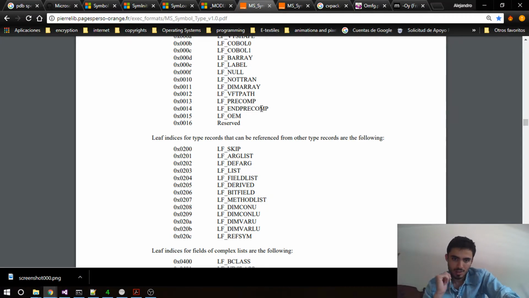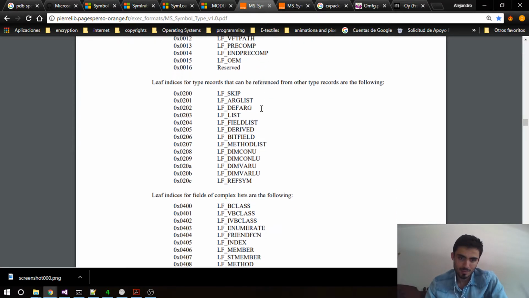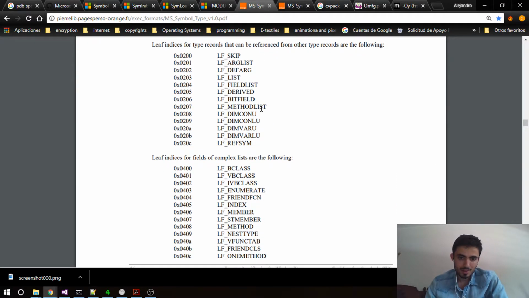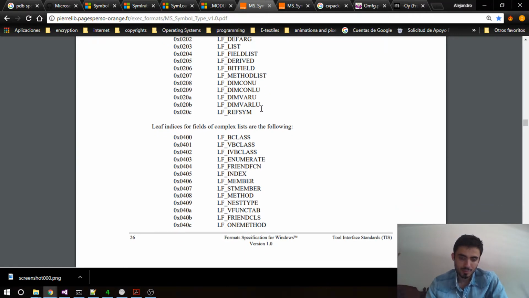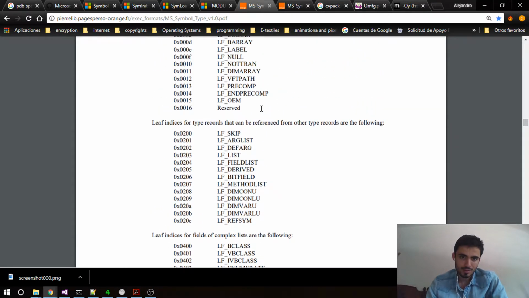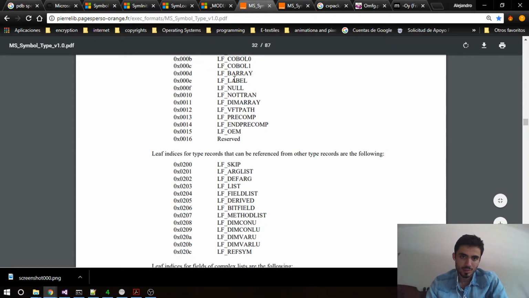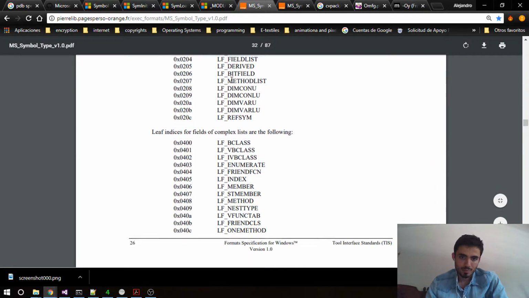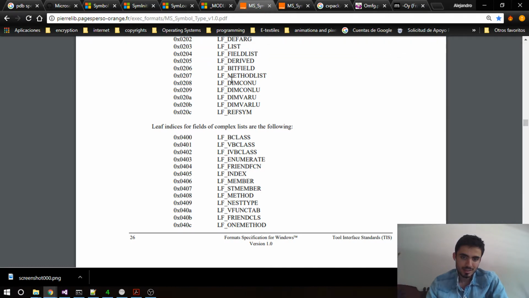The argument list, default arguments list, a field list, derived, bit field, method list, dim conlu, dim bar u, dim bar lu, ref symbol. Leaf indices for fields of complex lists are the following: a base class, a bb. Also, they are the same. Oh no, this is a base array, and this is a base class, a virtual base class. I don't know what b is. Indirect virtual base class, enumerate, friend function.